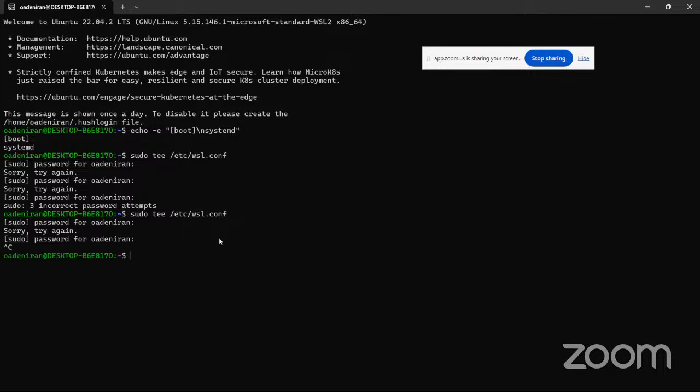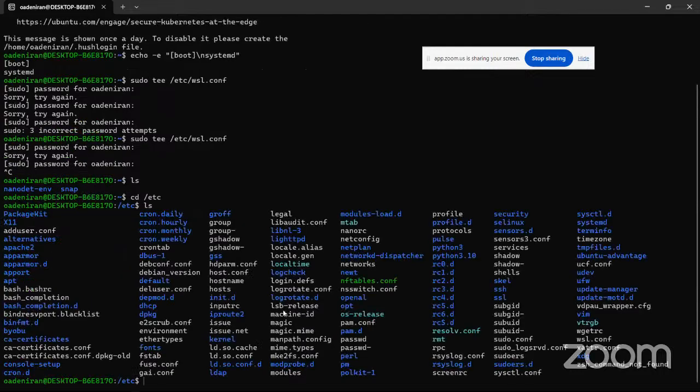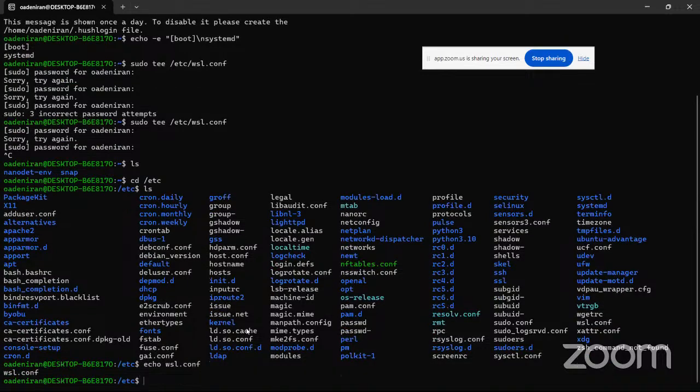So let me just do etc WSL config ls. Immediate environment snap. So cd slash etc. Okay, ls. So this is my own WSL config. So let me echo wsl.conf, or let me say cat.